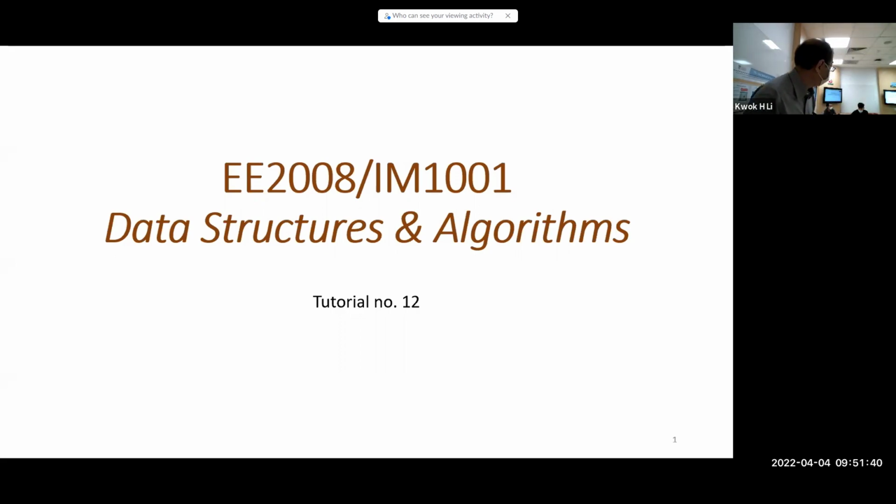Tutorial number 12. This week is for Group B. That is the last week for the IRA for both Group A and Group B. Group A finished last week. So Group B, today you finish it.